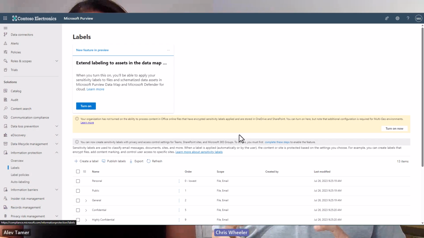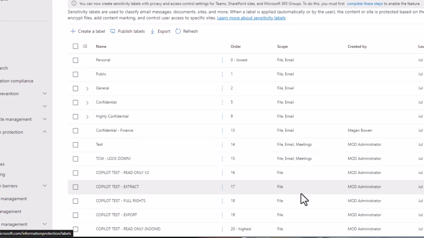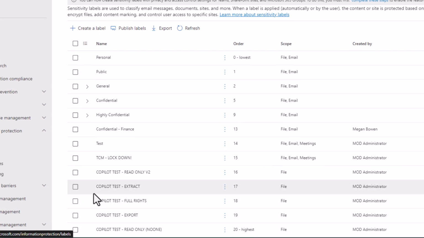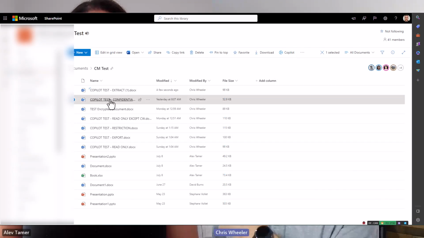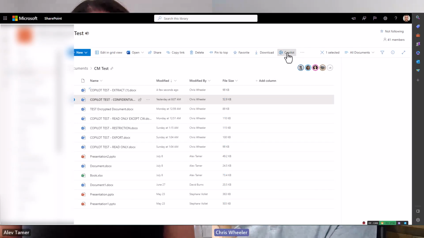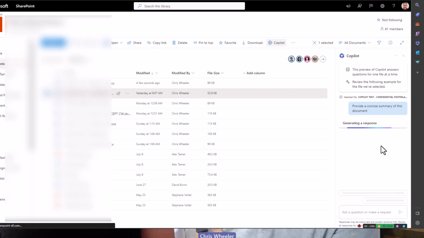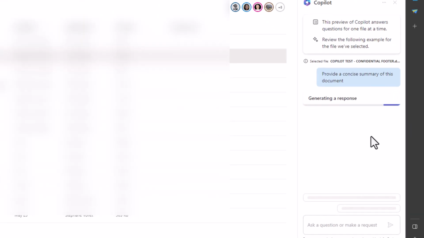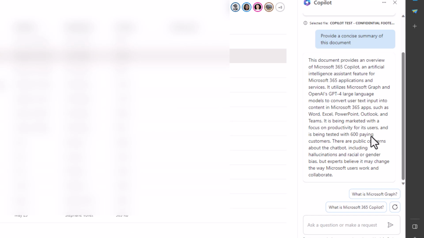So I ended up creating about 4 or 5 different labels, and we ended up creating labels with just the watermark and all the non-encryption, which is great. And we found that Copilot will access those documents. And if you say, can you summarize this document, it will be able to say, yeah, okay, this document contains this information. And interestingly enough, you can also ask other questions of it as well.